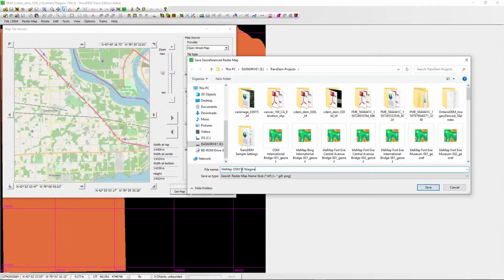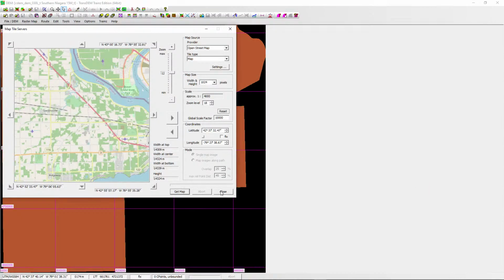OpenStreetMap. Level 12. And yeah, we'll use Southeast Niagara. And then we will save, and I'll close it.